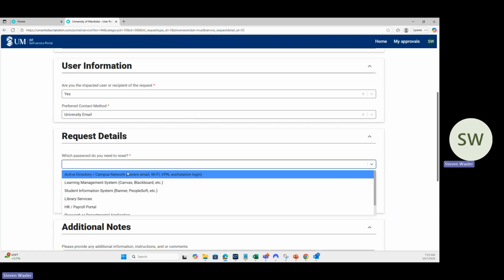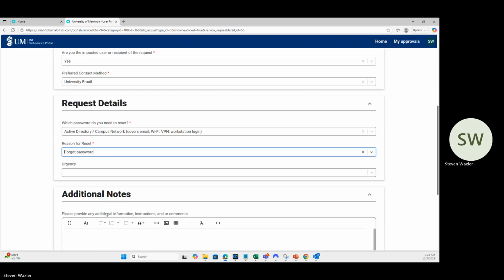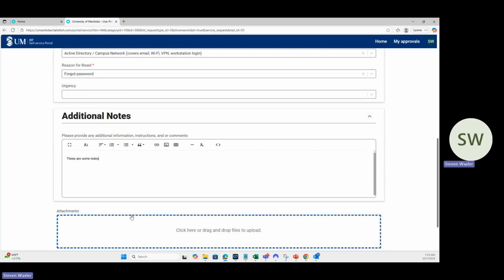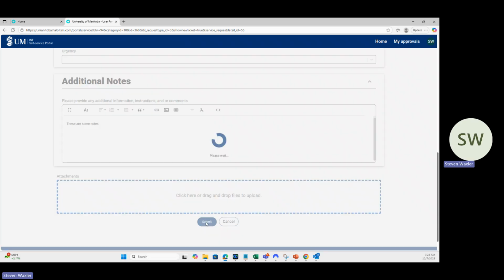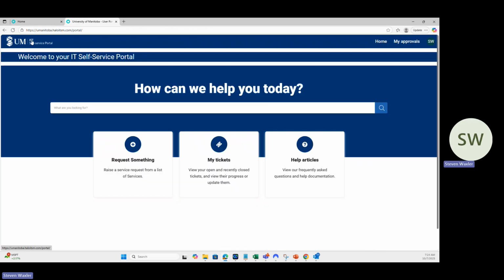I will populate this with the required details. And I'll type in some additional notes. Eventually, I'll come to the end of the form and I will hit submit. As a user using the portal, I'm then presented with a summary of the ticket that I have just submitted. From here, I could return home, I could close out the browser, any number of actions.